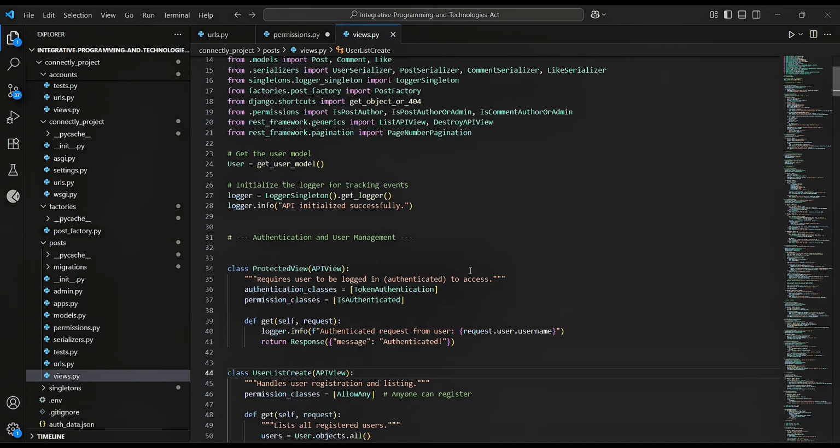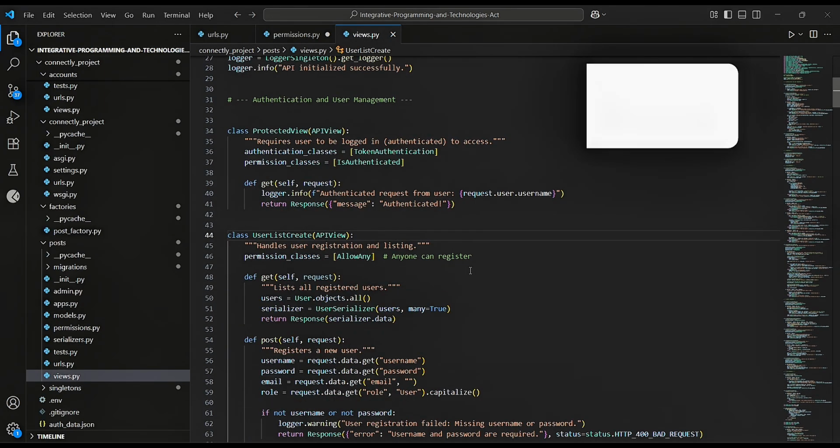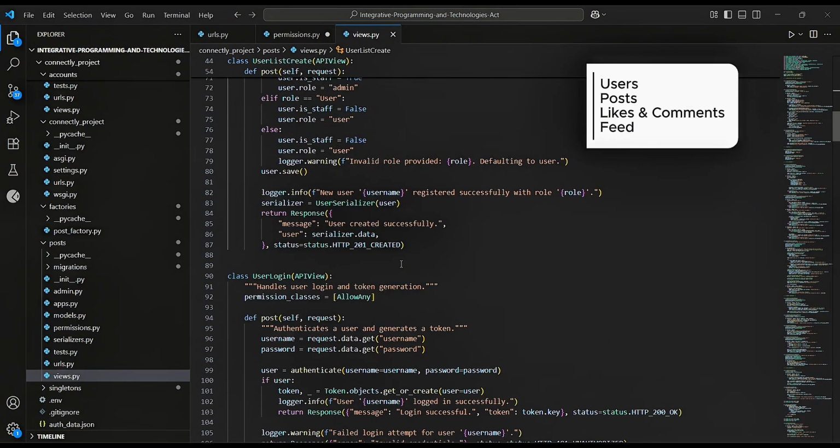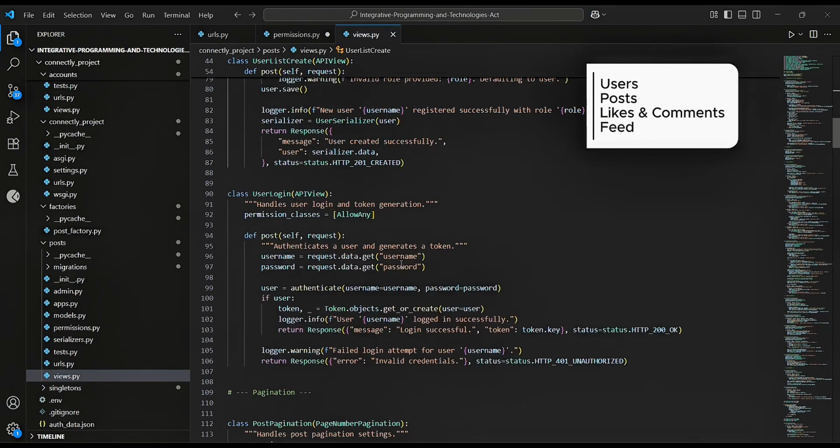Views are where the actions happen. You can register and log in. You can create, edit, or delete posts. You can like and comment. And the newsfeed is optimized and paginated.